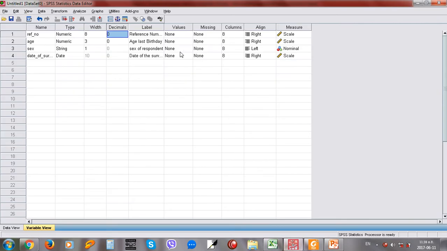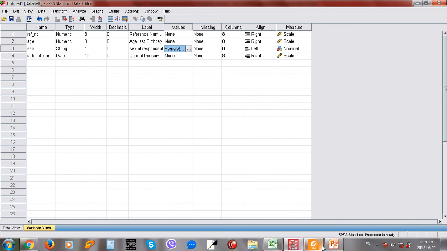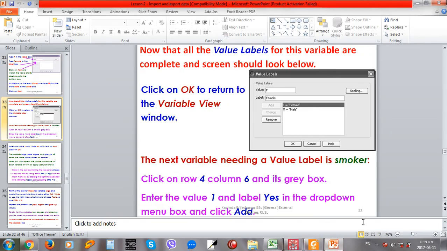So this is the sex, so you can go to value, you know that you did those things. Value is m, that is male, value is f, that is female, then you can add this, right? That thing is explained there. Yes, right, this one, you know that.